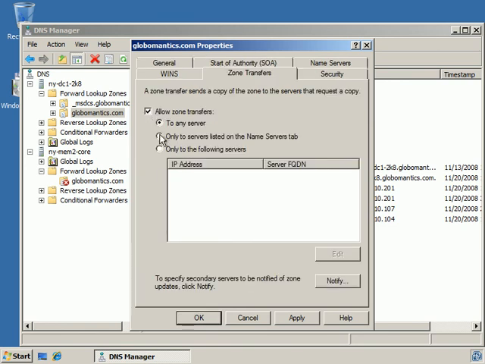So I'm going to go to the Zone Transfers tab, and I'm going to allow zone transfers to the servers listed on the Name Servers tab. Now, another option I had would be to do it only to the following servers and put in the specific server right here. But I want to go ahead and allow zone transfers to the Name Servers tab.